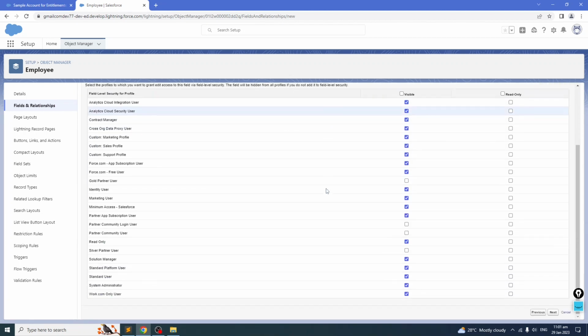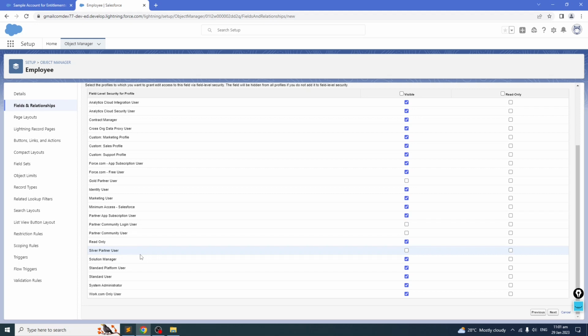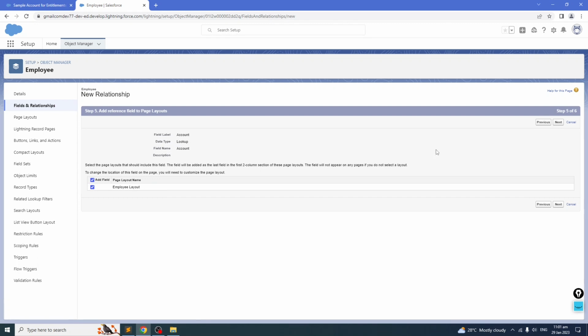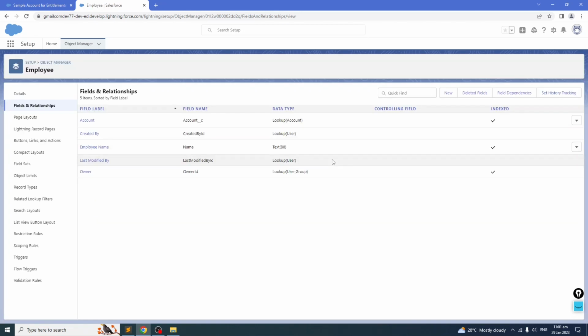Okay, like I said, we're going to be keeping it simple, so don't bother yourself with this one, because it will get complicated, as it overlaps another topic. So just hit next, and then next, and then save. All right. So now you'll see a new field inside the employee object, which is the account lookup.